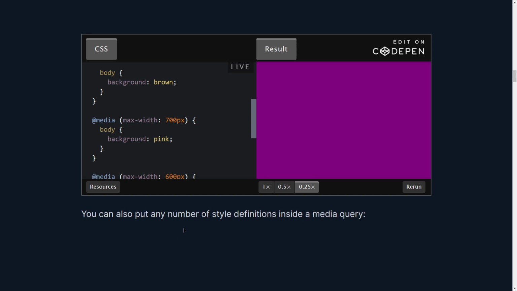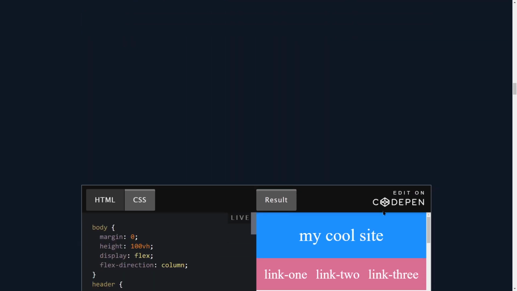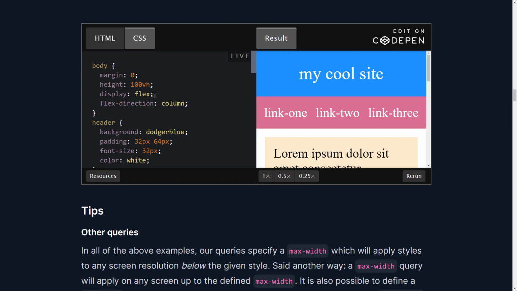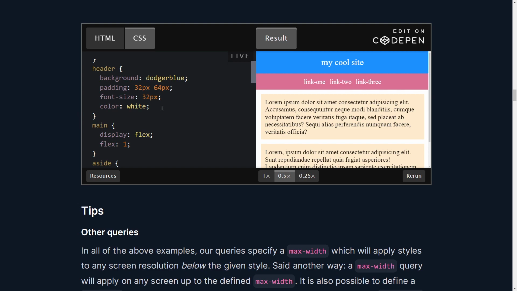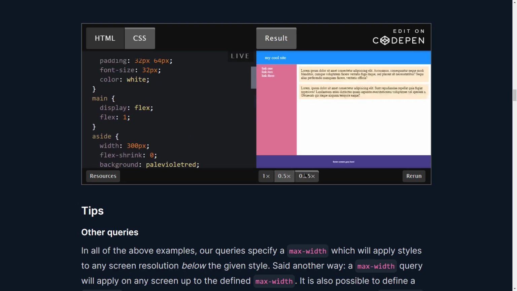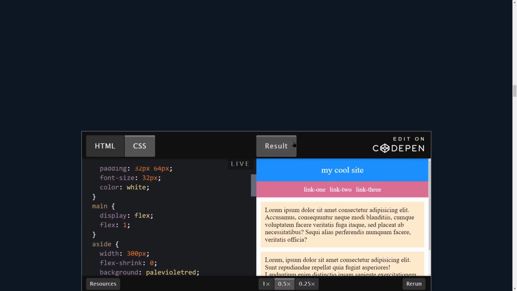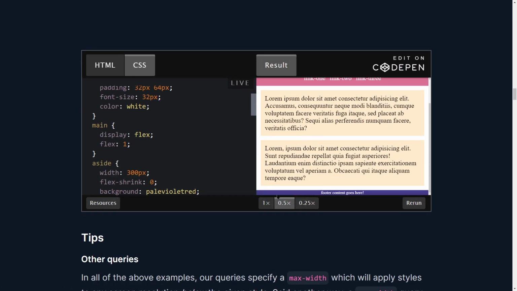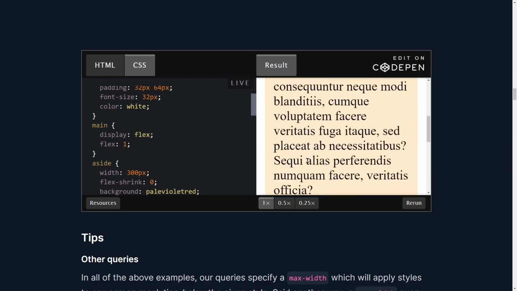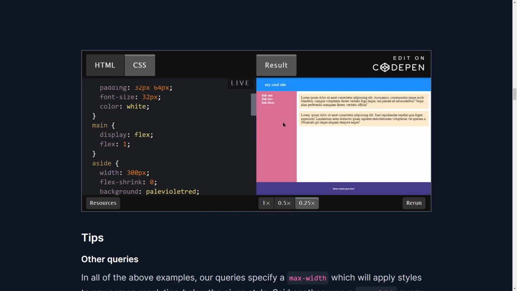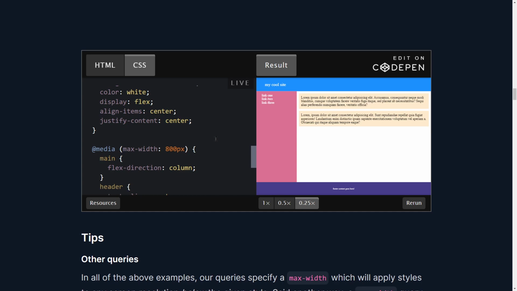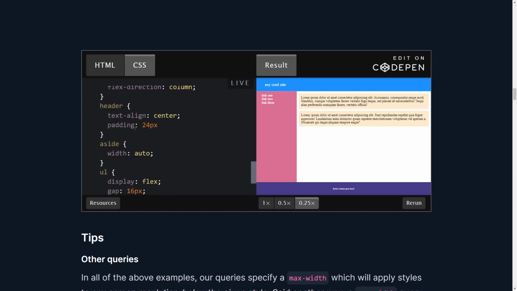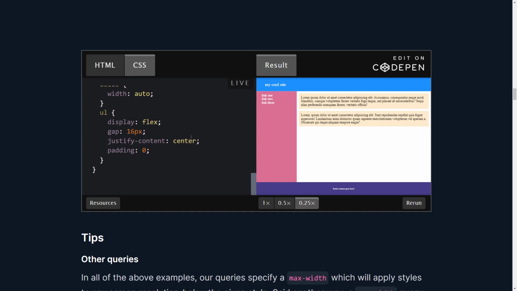You can also put any number of style definitions inside a media query. So in this example, body has these styles, header, and then main has display of flex. If I make it smaller, like on a tablet screen or a mobile screen, all of them stack up. But on a large screen, you have a sidebar, a header, a footer, and then a main section. The sidebar is 300 pixels by default, and the media query is for 800 pixels. When it's 800 pixels, everything will stack up like on a mobile phone.